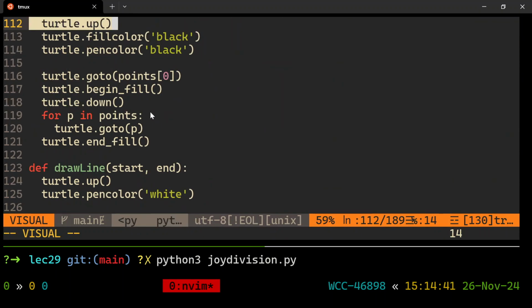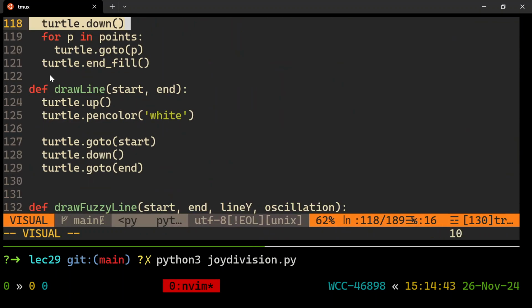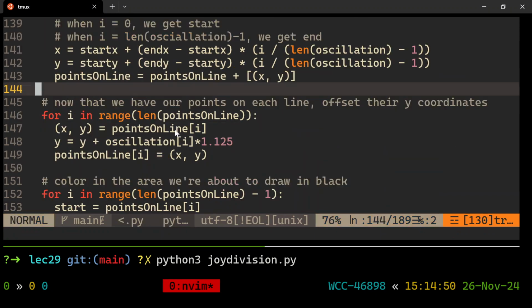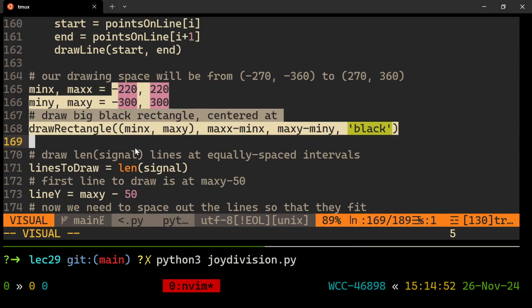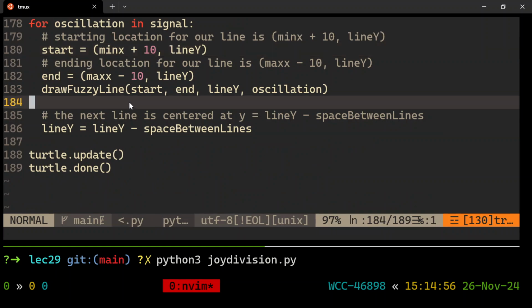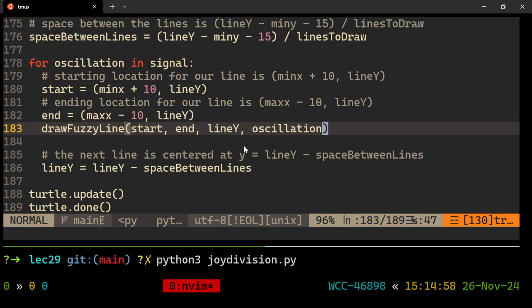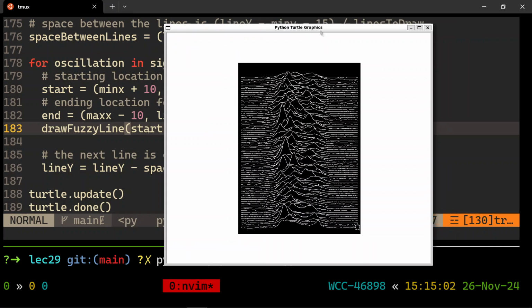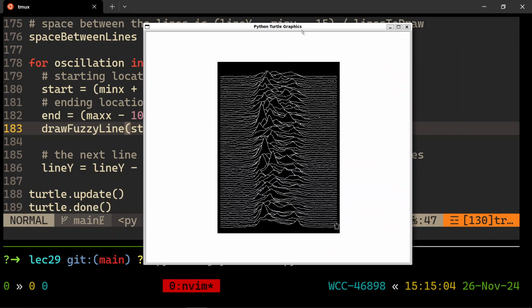I got a draw rectangle function, a draw polygon function, a draw line, and then each oscillation is like a fuzzy line going up and down. So I made a function called draw fuzzy line for that. And then I'm iterating with a for loop through all of that number data, drawing a bunch of fuzzy lines on top of each other and asking the turtle to do it nicely. And at the very end, you get the album cover, which is really nice.